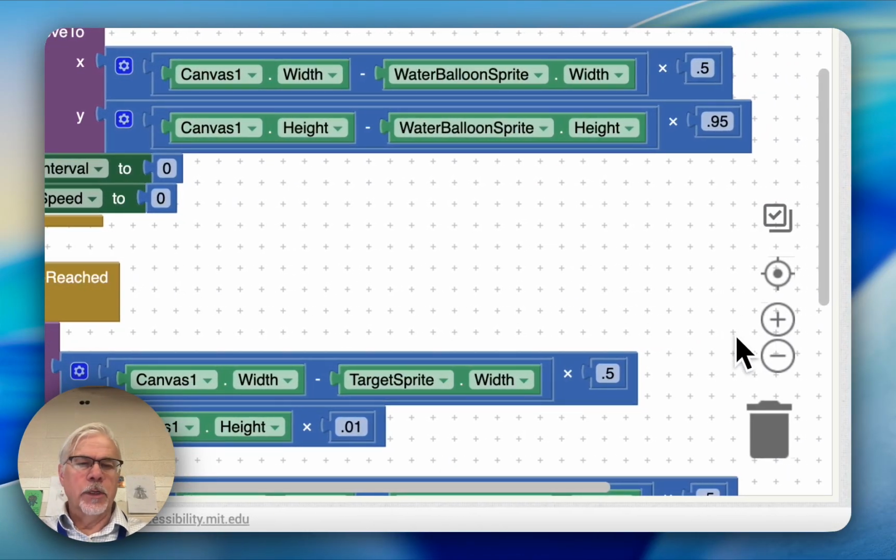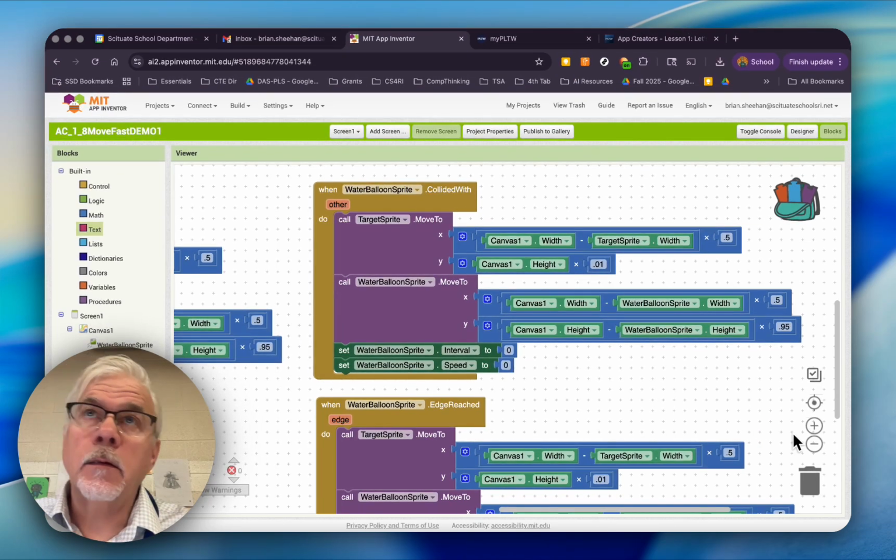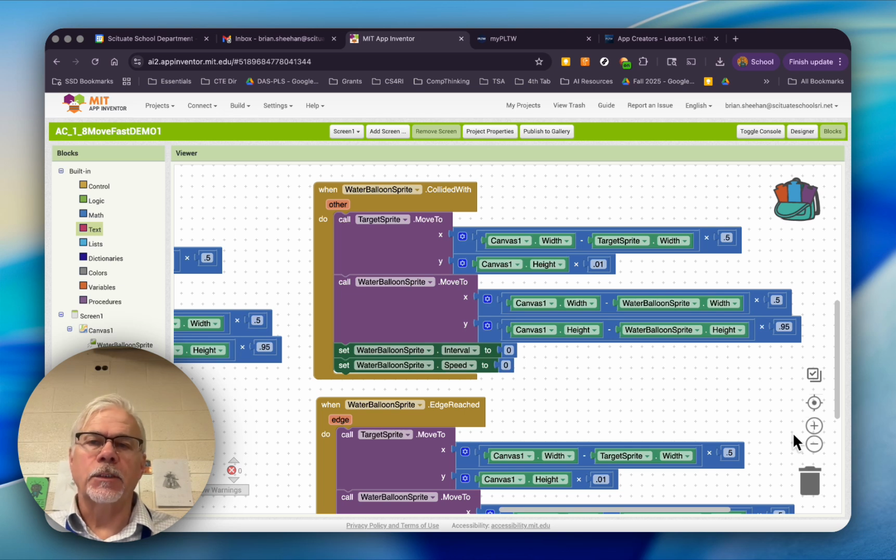Okay, so what we're going to do now is set it up so that when the flinger sprite, in this case the default is the water balloon, hits something, and the only thing we have on the screen for it to hit is that target, it's going to collide with anything, and let's just assume it's going to be the target. So what we need to do is take whatever score is right now and add 1 to it.